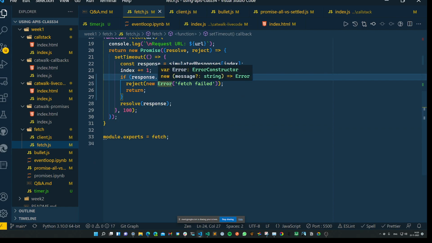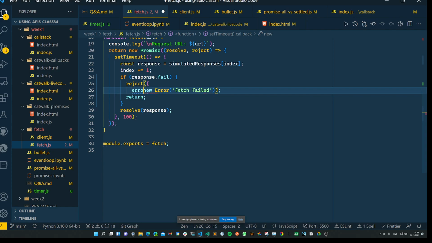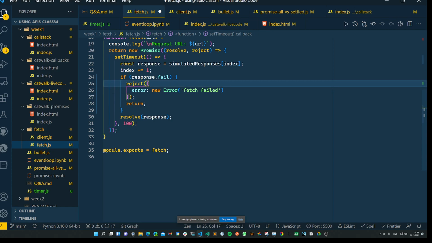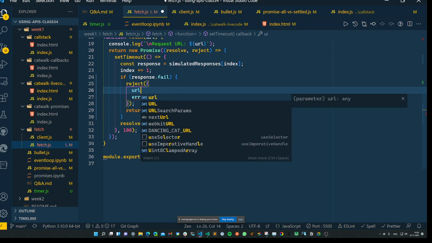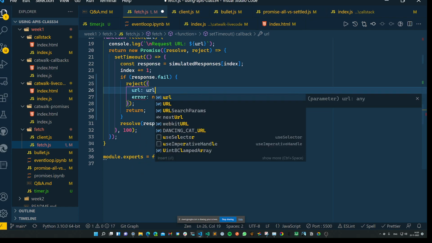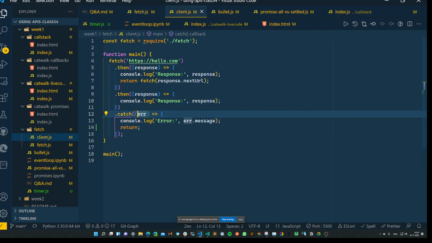So what I can do is create an object. So instead of rejecting with just an error, I return an object, because I want the client to be able to do the request again, and therefore I need to communicate back to the client in the catch handler what the URL is. So in the client, it's not an error now, it's the response object.